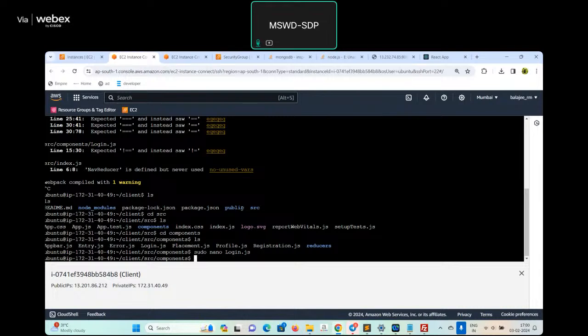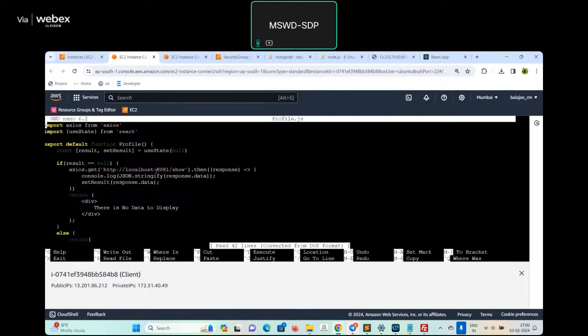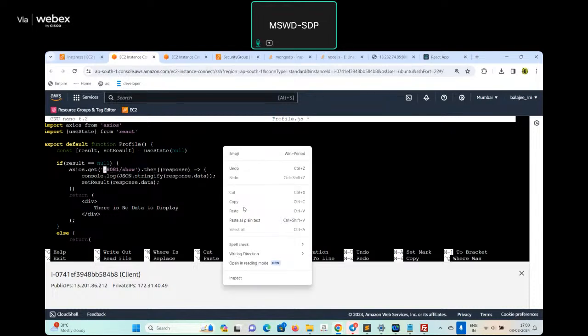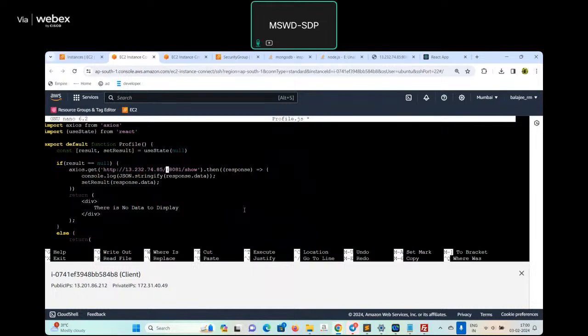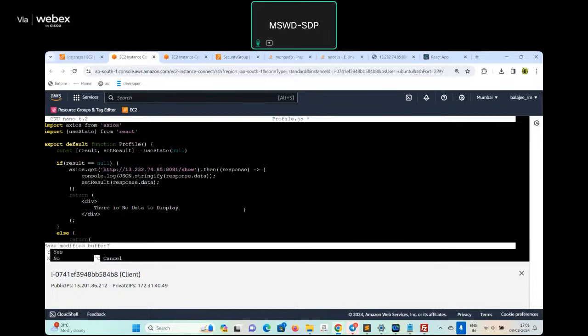Similarly, I had done the registration page and then I had done the show pages. I need to do the show page also. What are the show pages you are having here? For example, login, placement, profile page. Let me go into the profile page, sudo nano profile.js. In the profile page also, exactly in this location, I will change the things. Then Control X to save it. Yes.